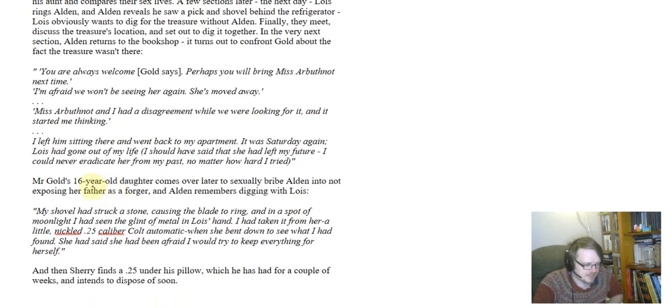We then get, and this is itself a separately revealing thing, Mr. Gold's 16-year-old daughter comes and basically sexually bribes Alden not to reveal her father as a fraudster. And this seems important because it reveals that Alden is a man of, the narrator here is a man of poor character, let's say. And then while they're talking about this, Alden remembers digging with Lois.